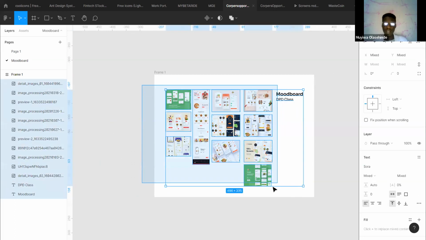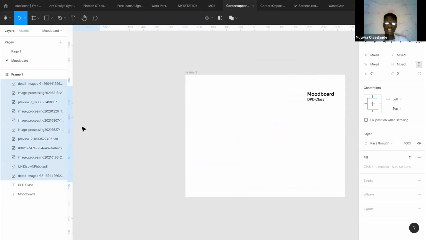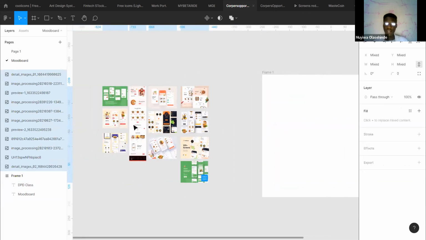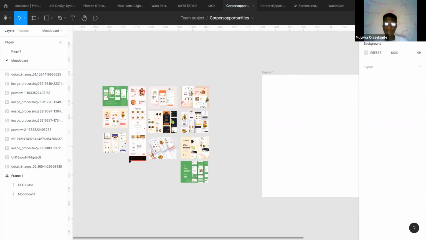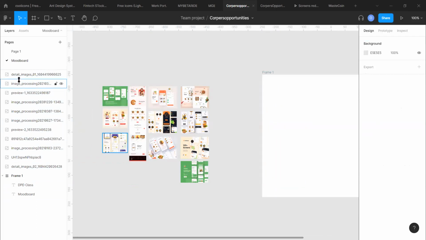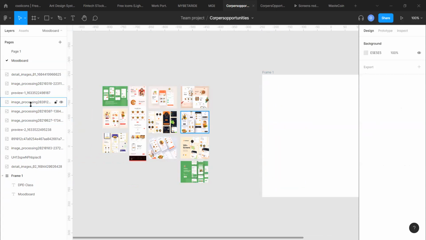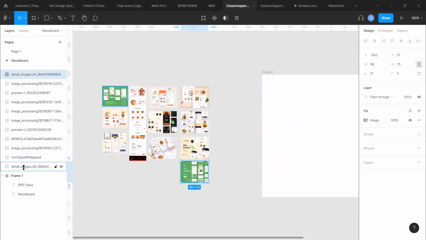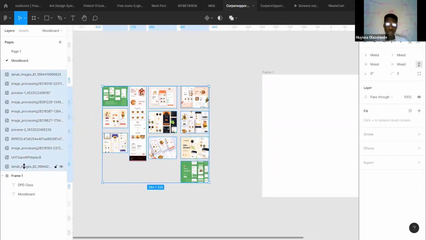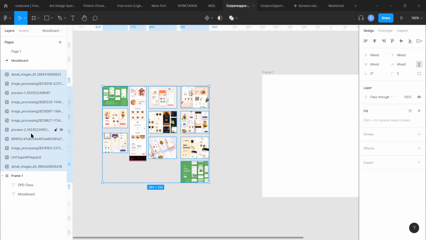Okay. What you do is, for example, let's say they are outside frame 1 like this. You know, this is frame 1. You can come to this layer panel. You see your layer panel here. Then click on this and press Shift, then click on the last one. You'll be able to select everything. Oh, I see. Okay. Right.